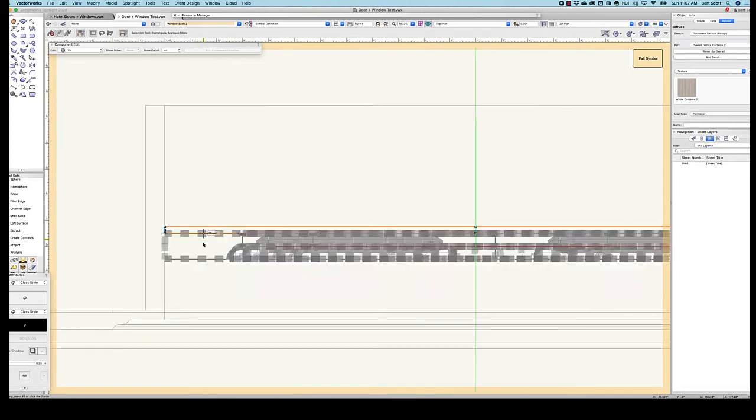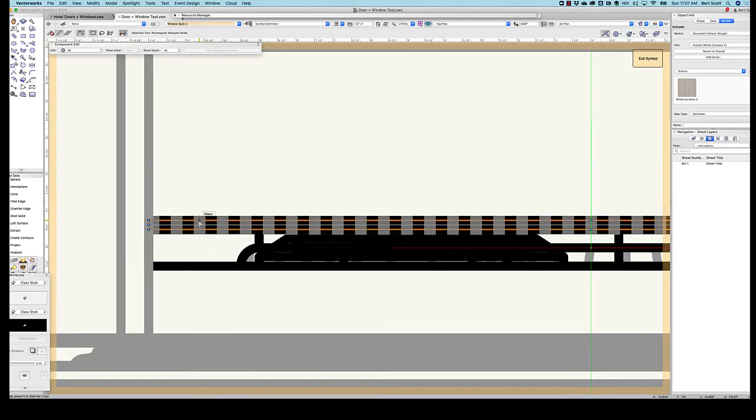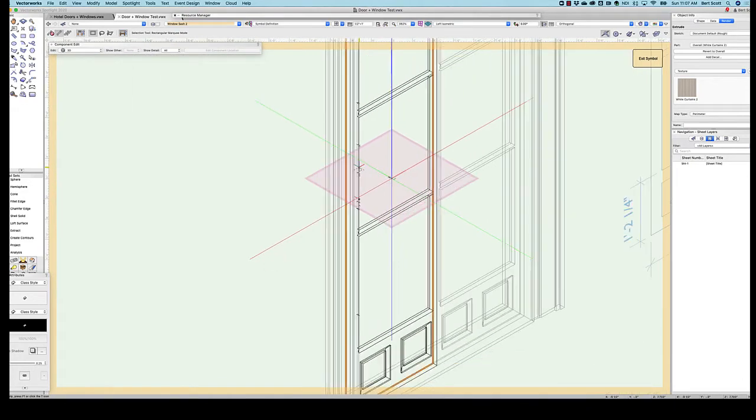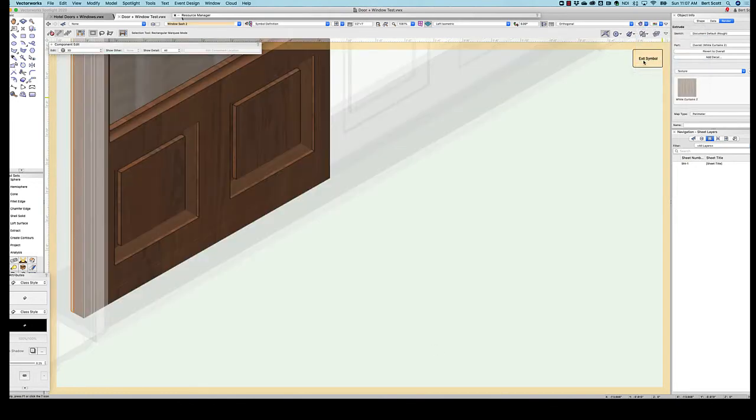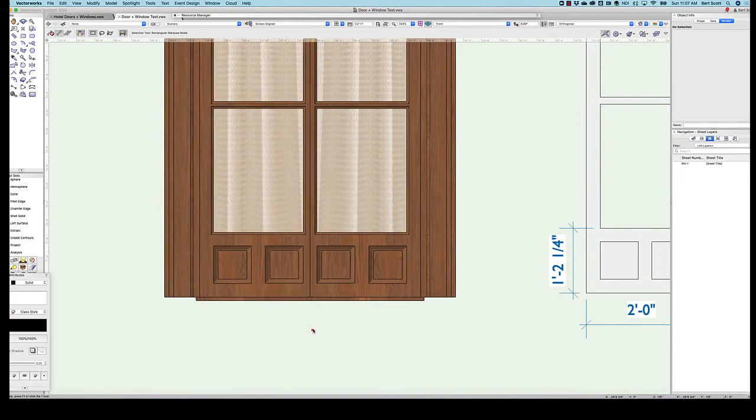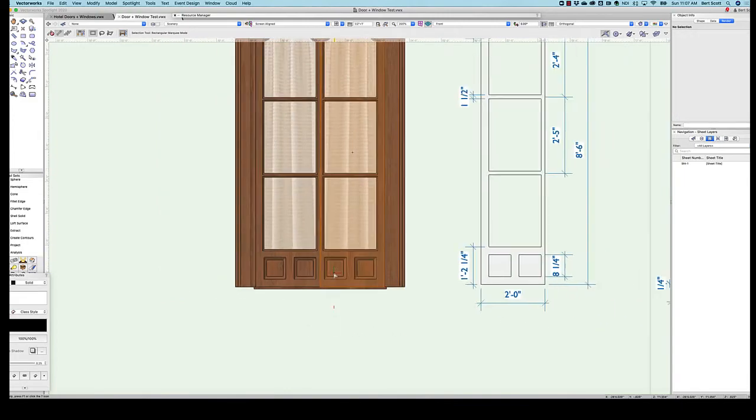So what happened was the curtains were here. They were inside the door. So they just need to be behind the door. So if we go back to here, that should solve that problem. All right. Much better. And because it's a symbol, of course, it solved it in both places.